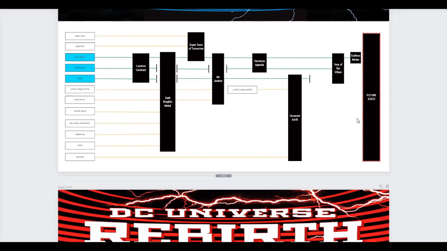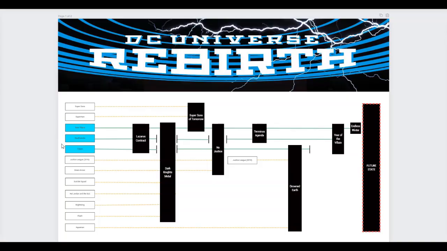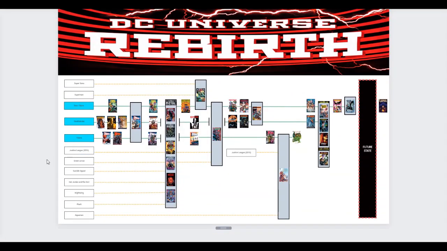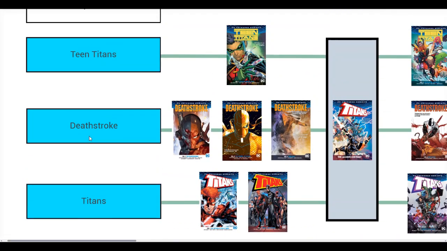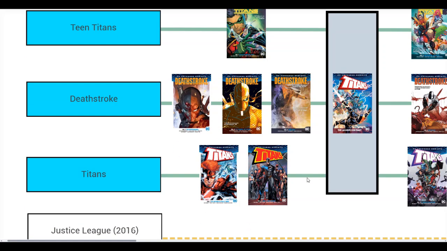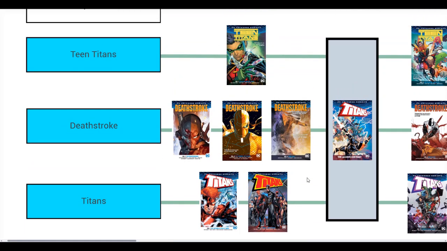Okay, hopefully that's nice and clear, but let's dive into it on a trade paperback level here. So what we have is Titans here. It's interesting that in the period before the Lazarus Contract, Teen Titans only released 1 trade paperback collection. Deathstroke released 3, and Titans released 2. It's weird, and yeah, it's notable, I guess.